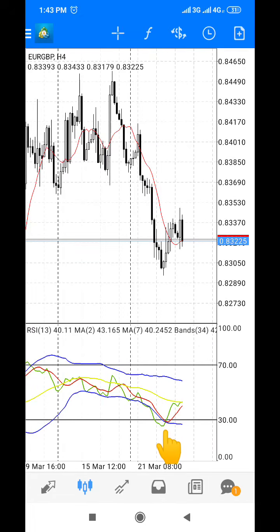Now what we'll do is this: you can see this yellow line, which is the moving average 34, shows you the direction of the market. When this yellow line faces downward, please follow my finger, you can see from here the yellow line started looking downward from this particular place. That is an indication to tell you that the market is about to sell.